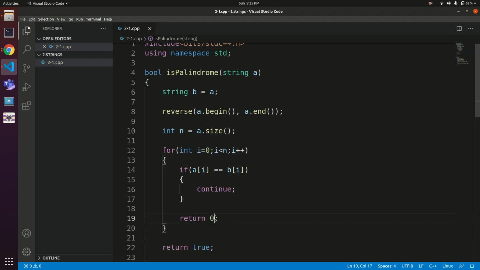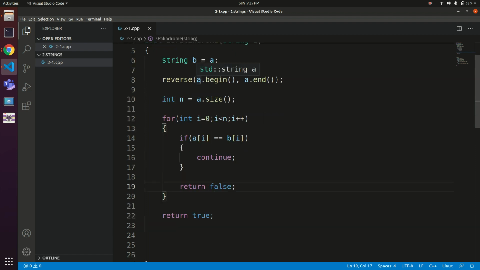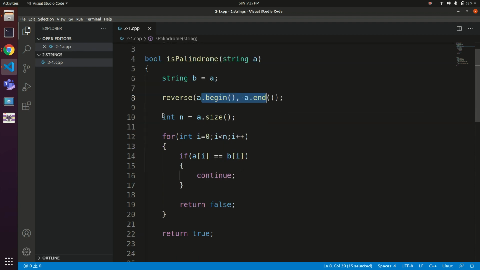Return 0 is the same as saying that it is not a palindrome, and return true is just saying that it is a palindrome. Okay, so let's see what we have done here. We have just stored the original string into another string b, and we have reversed the string. As you can see, a.begin, a.end is the range we need to reverse. Okay, we have just counted the number of characters in the given string by writing this. As you have seen, we have already done this in the vector section itself. It is also used to take the size of the vector, the number of elements in the vector.